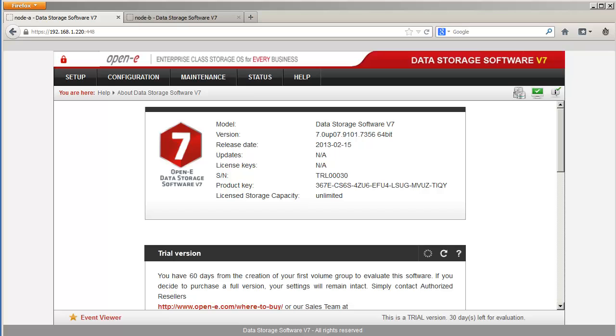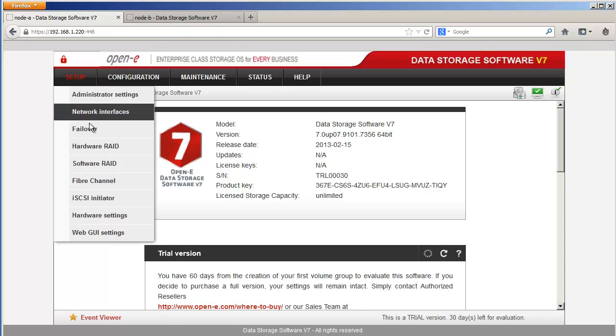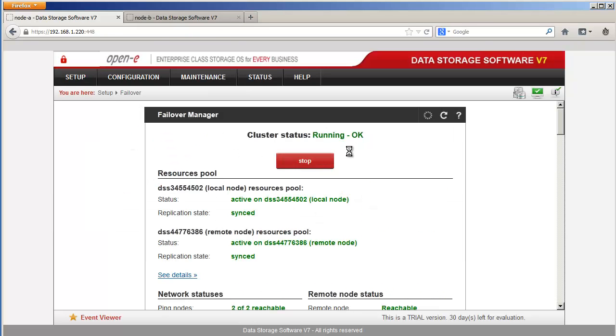Right now you see I have two DSS V7s. I've got node A, as you see up here, and then I've got node B. Let's go verify that the failover is working. Here we see our cluster status is running with an OK. Now what I've done is I've created two iSCSI targets, and I am running some virtual machines from VMware.